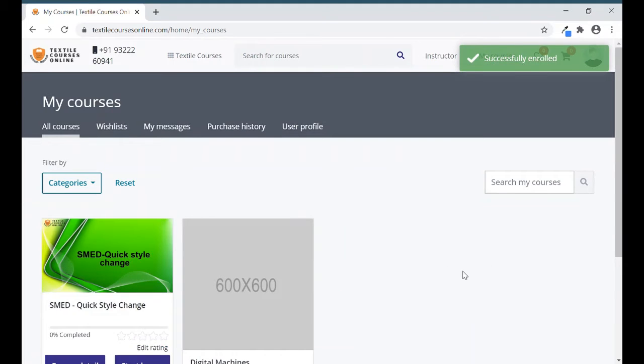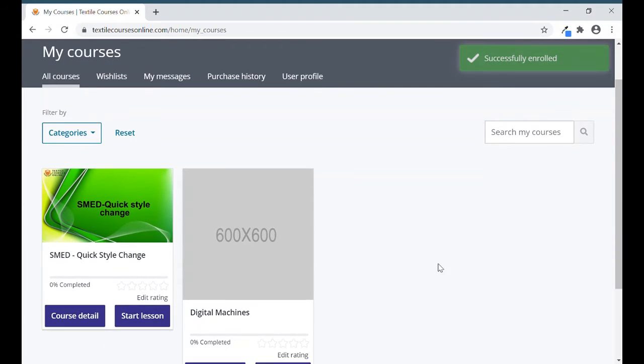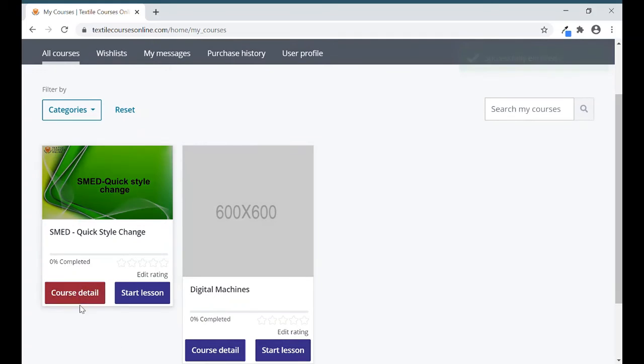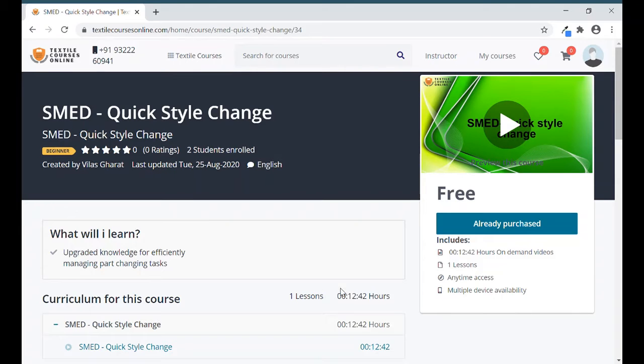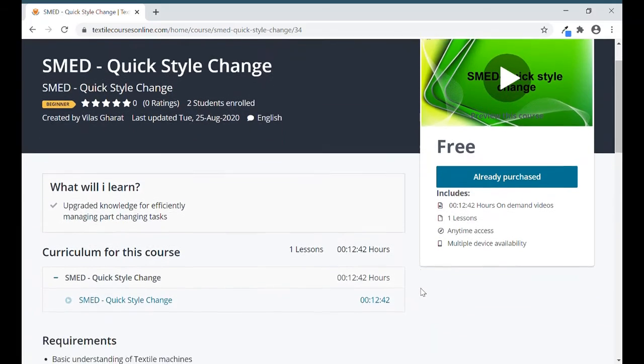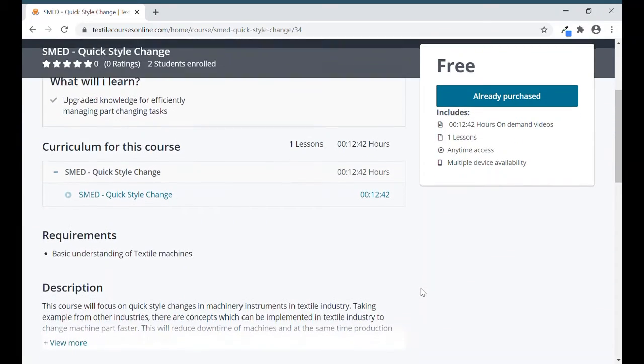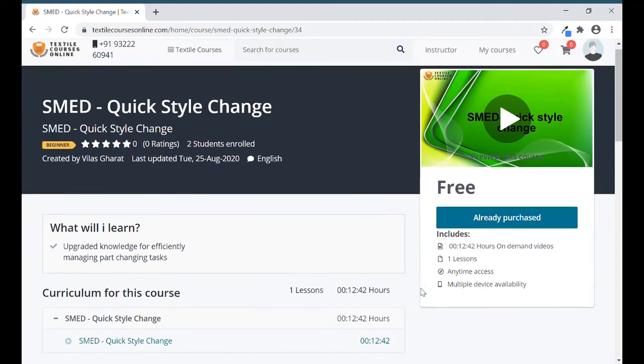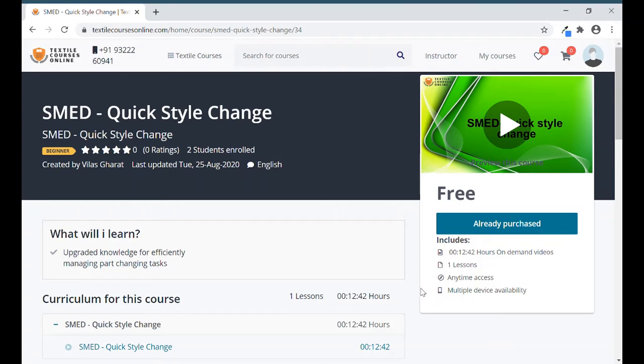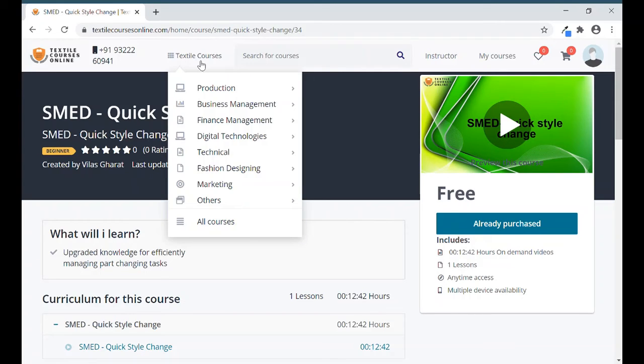Now we have enrolled for this course, so we can directly go and start lessons, or we can check the details of this course. Again, when I click on details of this course, I am being shown the exact details about what different things are being offered in this course. Now, if I want to enroll for some other course, again, I'll go to courses.